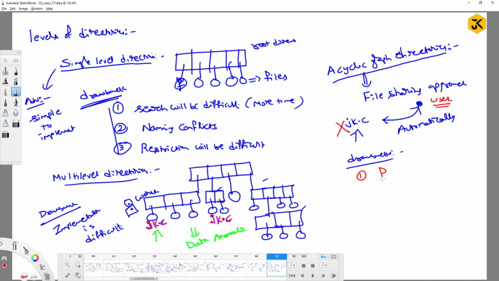Means if file 1 is deleted by user 1 and user 2 is already pointing to file 1, then definitely you will get the concept of a dangling pointer. What is the meaning of dangling pointer? Which points to a location where data is not at all available. We call it a dangling pointer.